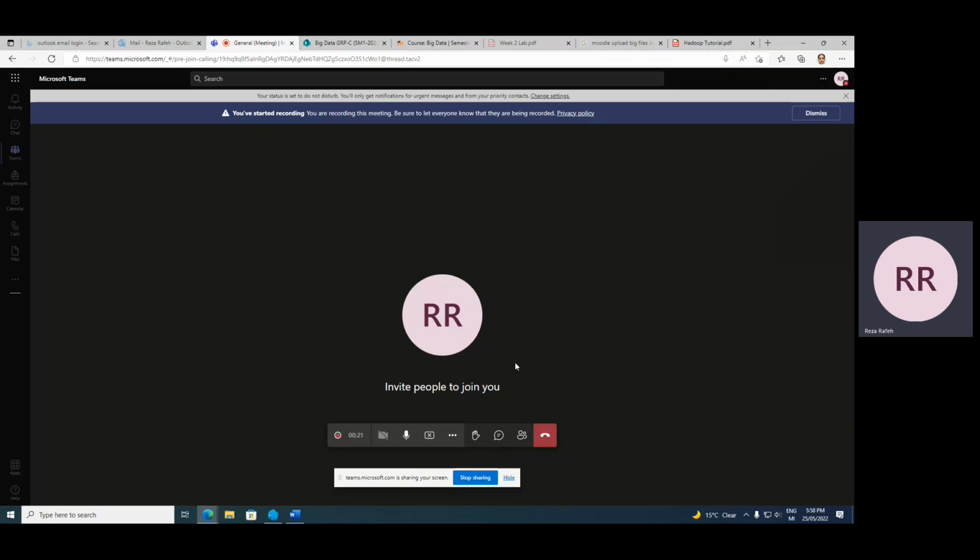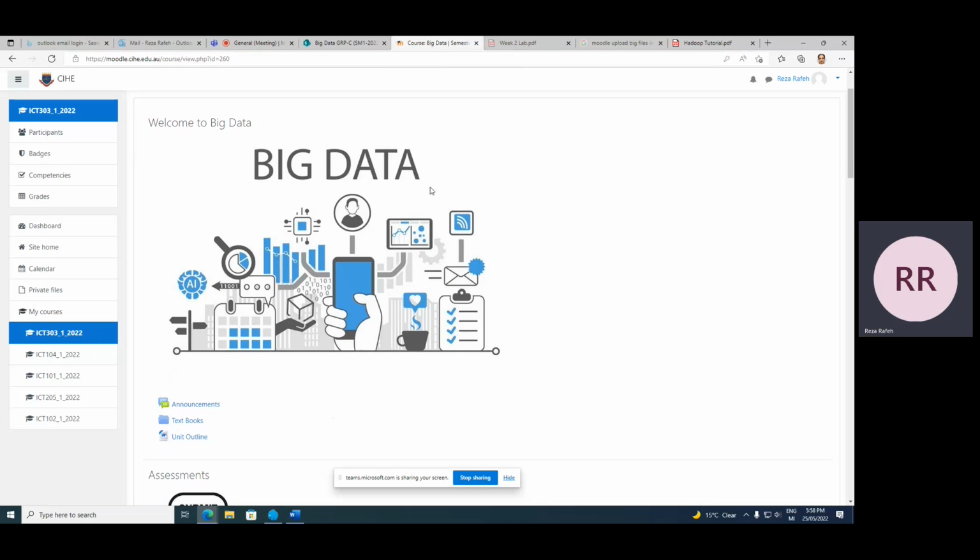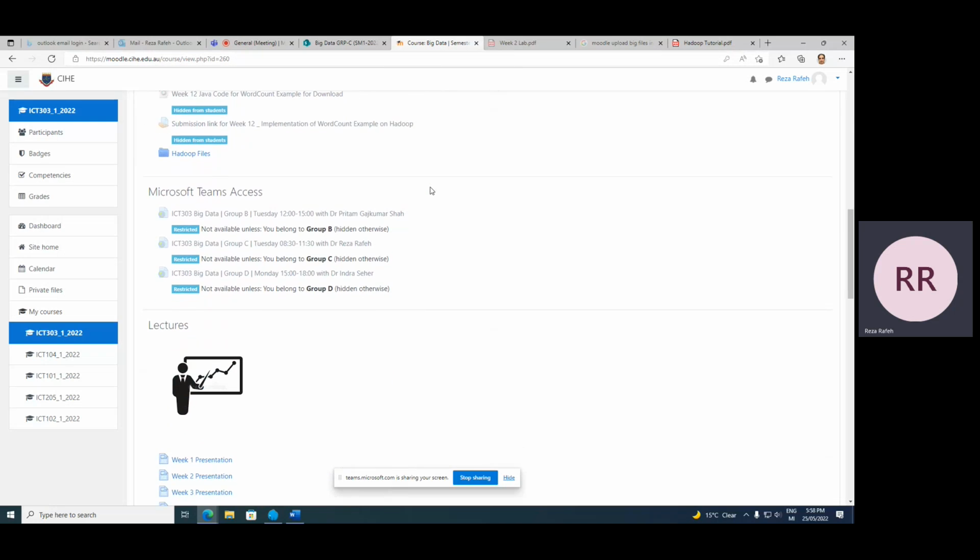Hello, everyone. This is a tutorial on Hadoop and MapReduce programming. This is very helpful for your last assignment. If you go to Moodle, you can find this folder, Hadoop files.